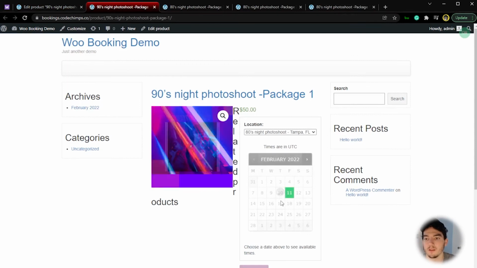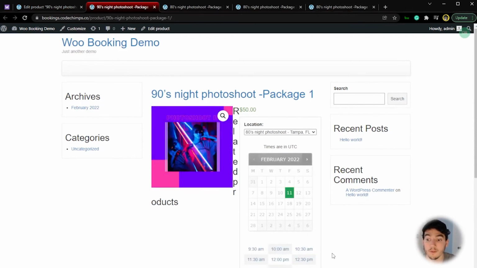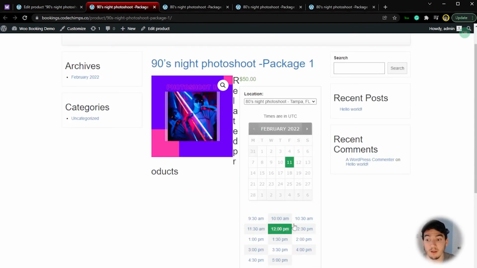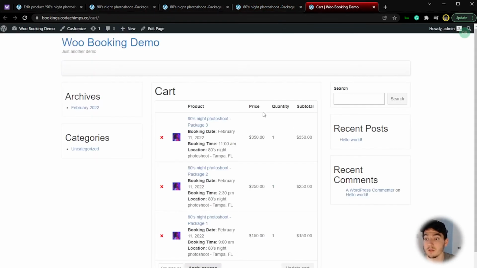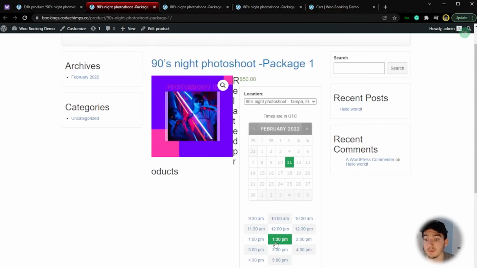So package 1, this is 90s. Now look, all of the times that we booked in these other packages are now booked up. They're gone, right? Because we could view cart here. Look, in our cart we have package 3, package 2, package 1. One of them is for 9, one of them is for 2:30, and one of them is for 11, and those times are not here. Okay, and this is a completely different photo shoot, and it only works because of this naming convention, or I'm sorry, because of this resource that we have set up.